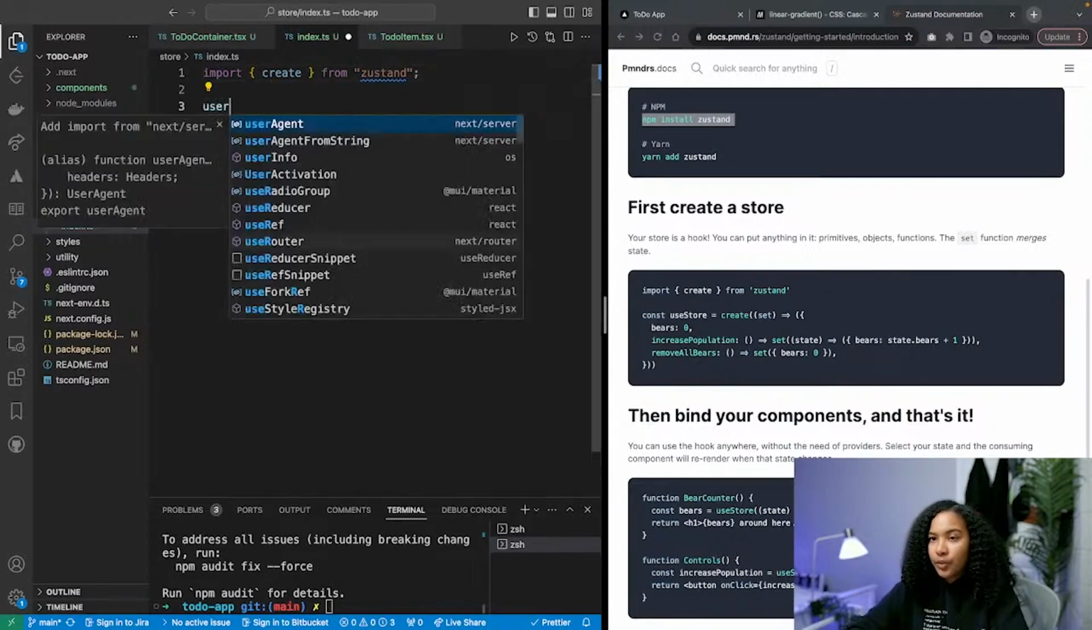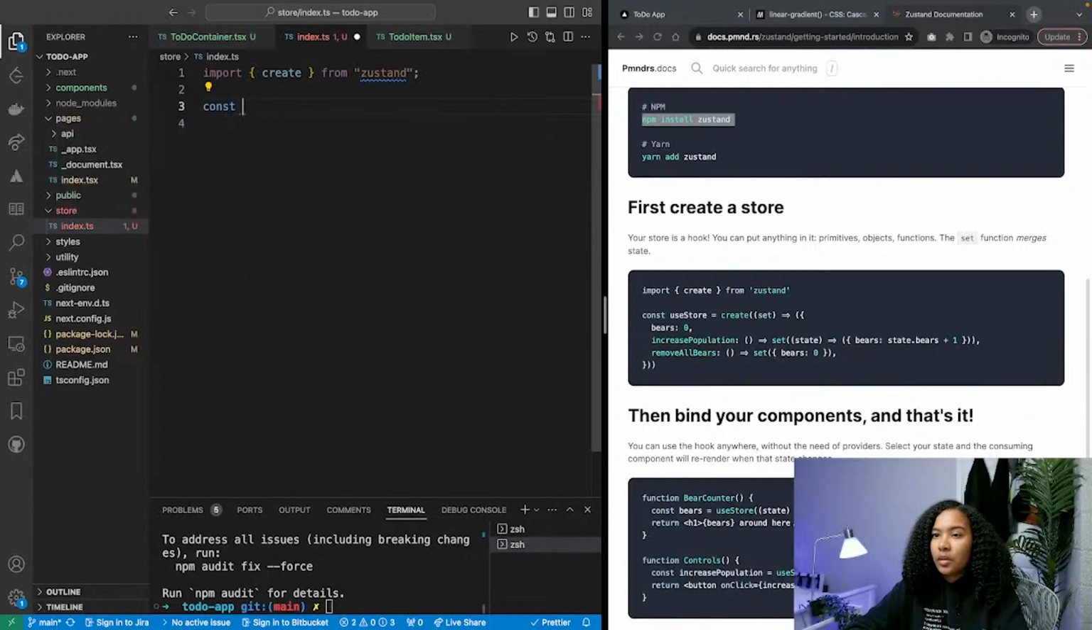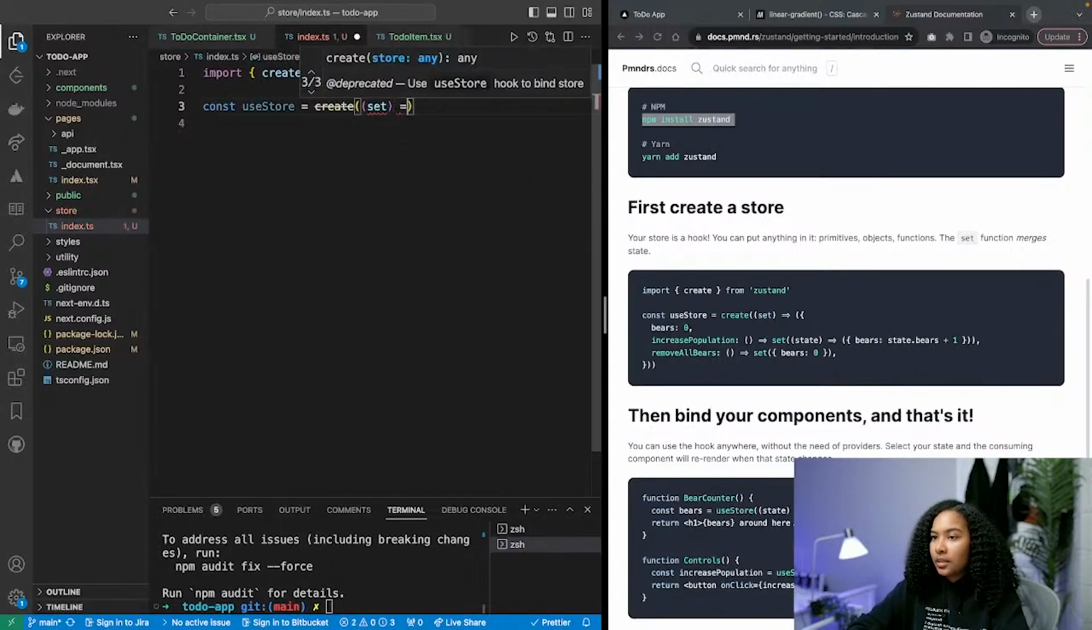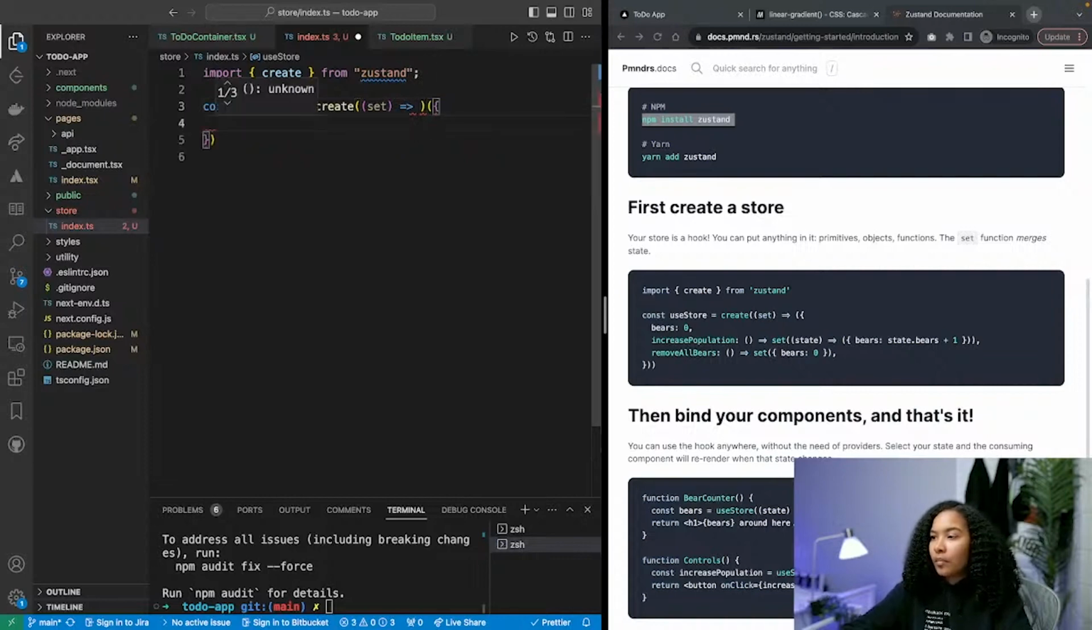Awesome, and then we're going to create a store. So const useStore equals create, set, and then we're going to use to-dos instead of bears. They use bears, we're going to use to-dos.